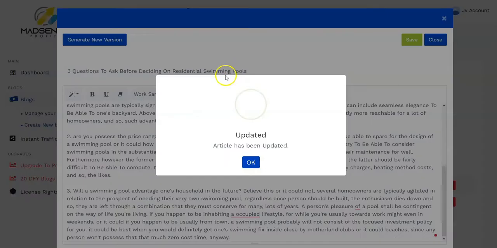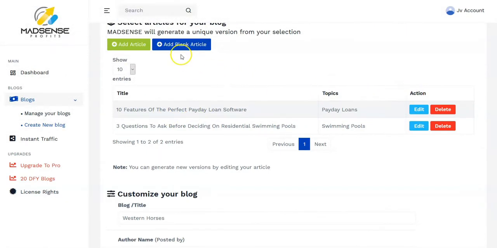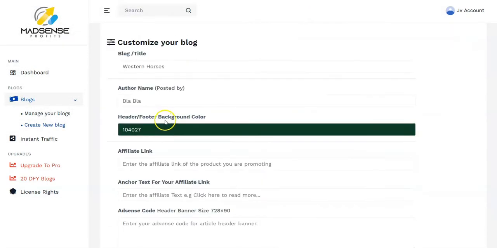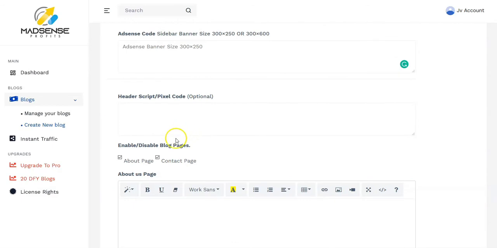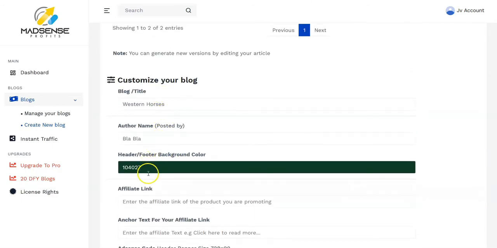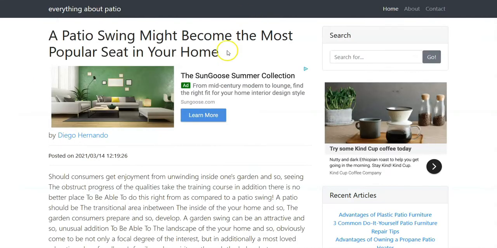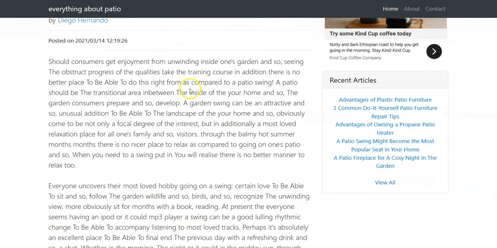We're going to save that. Article's been updated. Okay, so if you create a new blog, what you're creating is, well, what I would call monster content. Now you can see you can change the colors for the header. You can create titles. You're going to need to have an affiliate link and get AdSense code, so it means you're going to have to get an AdSense account. You're going to have to create an AdSense account if you don't have one already.